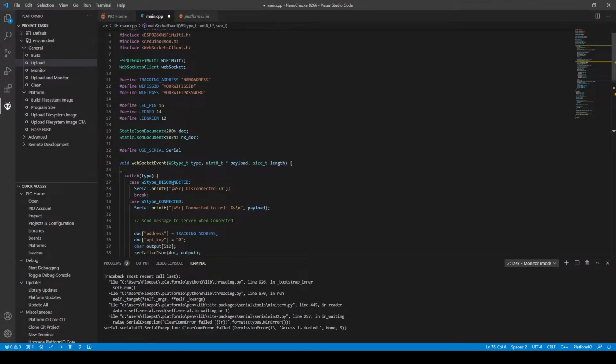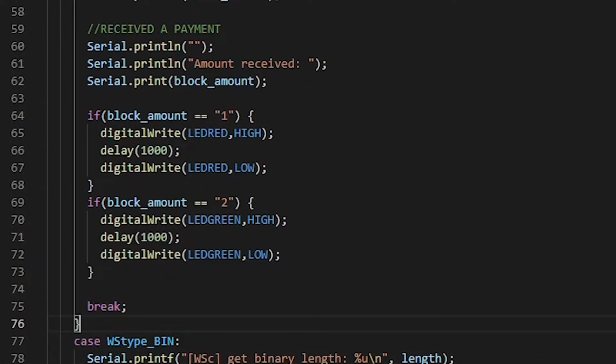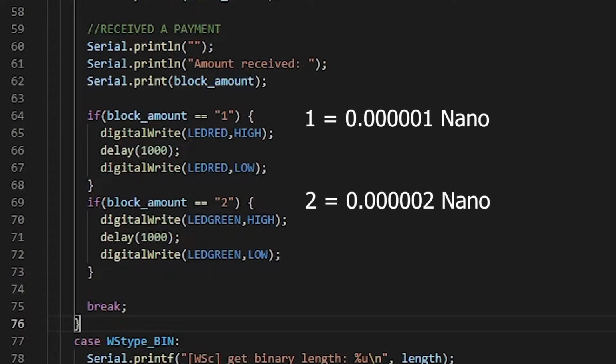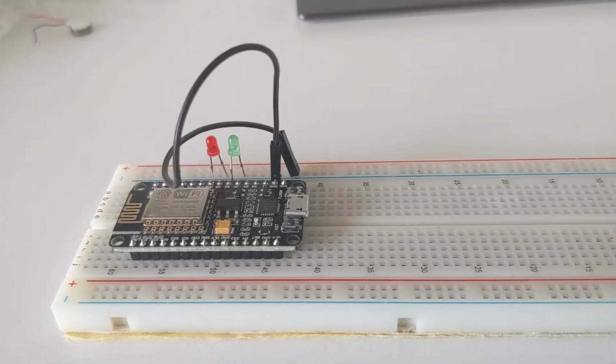If we look down here, we can see a bit of code I've written that lights up an LED depending on the amount of Nano that has been sent. So if 0.000001 Nano is sent, then the red LED lights up, and when the double amount is sent, the green one lights up. So we plug in the LEDs on the breadboard.